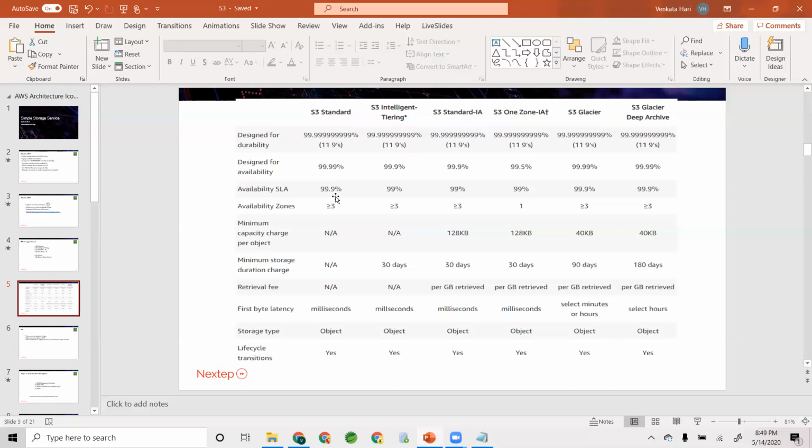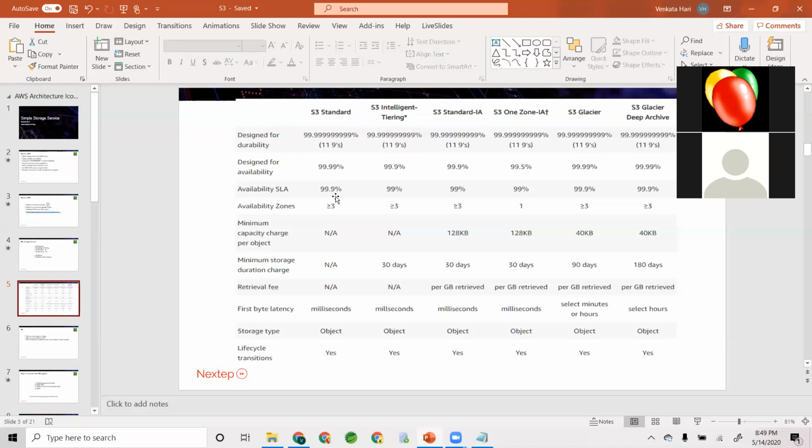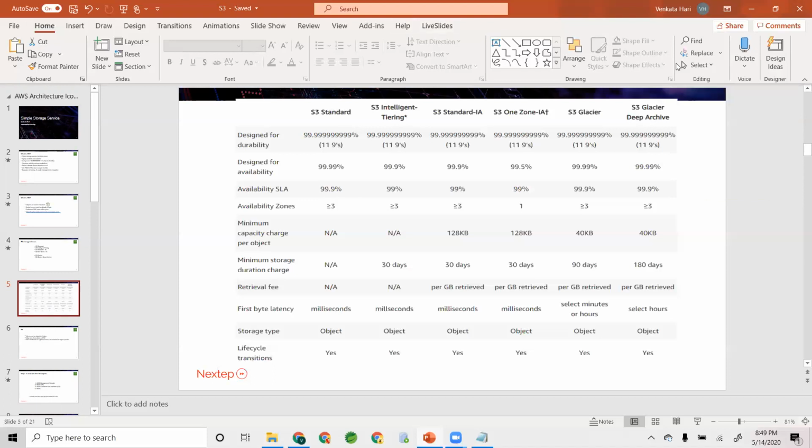Once the object is created, do we get to know how many zones it was copied to, or will we not be knowing? You wouldn't know. Because S3 manages that. AWS manages that. It's all Amazon's headache, right?